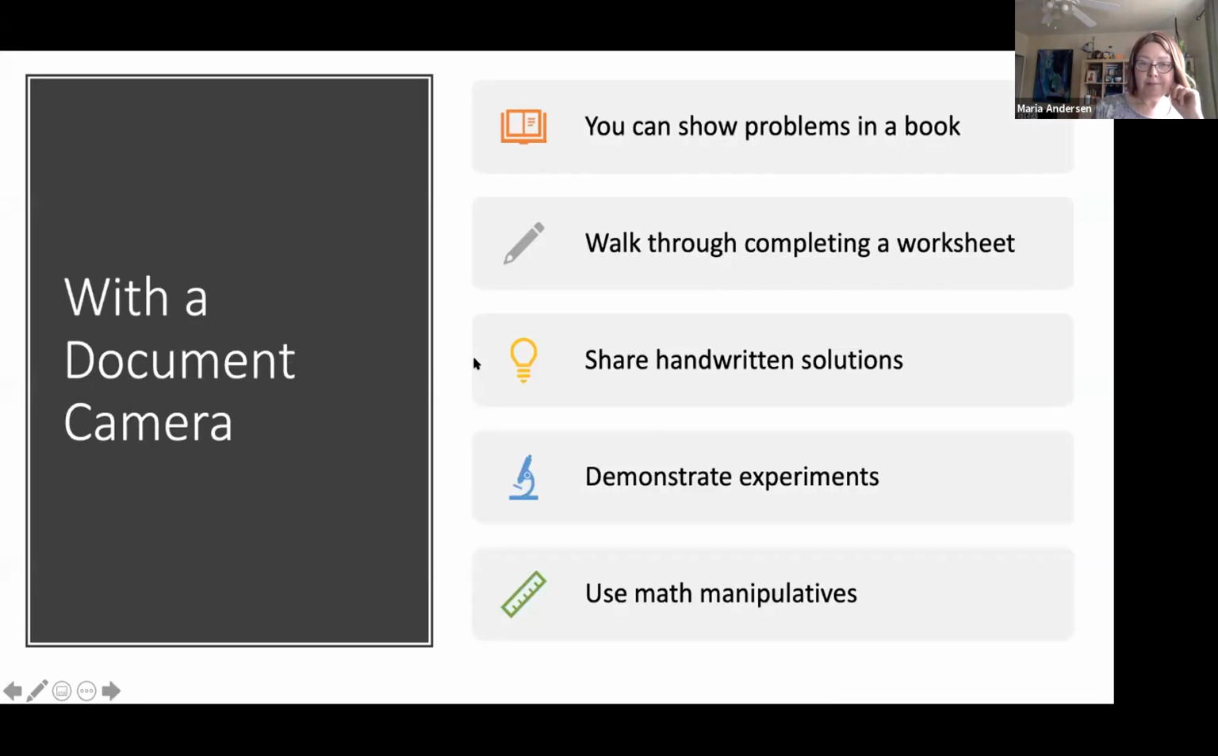One other thing with a document camera, I thought I would just run through the list of things you could do here. You could show the problems in a textbook. So you can literally just put the textbook under the document camera. It has zoom features, so you can actually zoom and pan on the screen without moving the book, which is pretty cool. You can walk through how to complete a particular worksheet or show solutions to students. You can share handwritten solutions, demonstrate experiments, or I use this all the time to teach math for elementary teachers, so you can use math manipulatives and show students things that way as well.